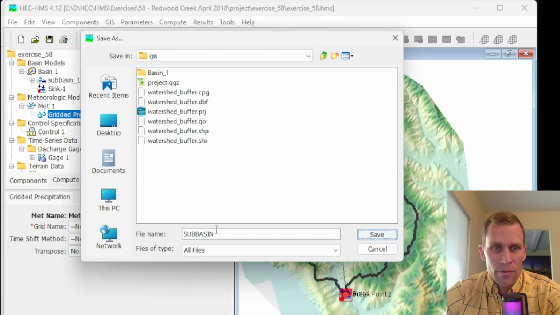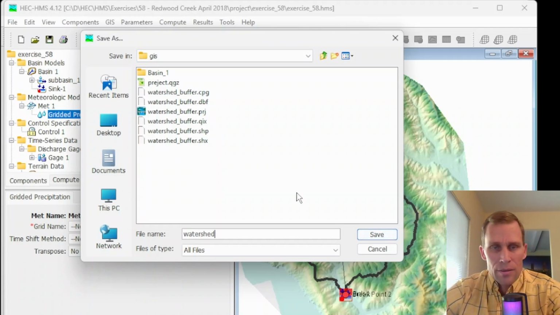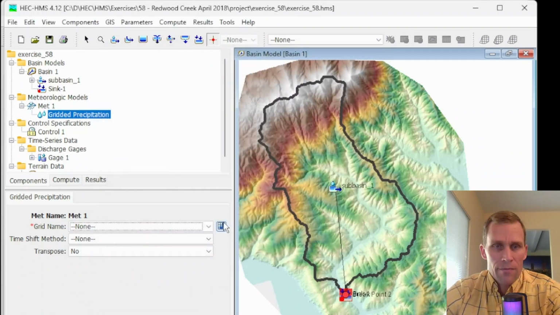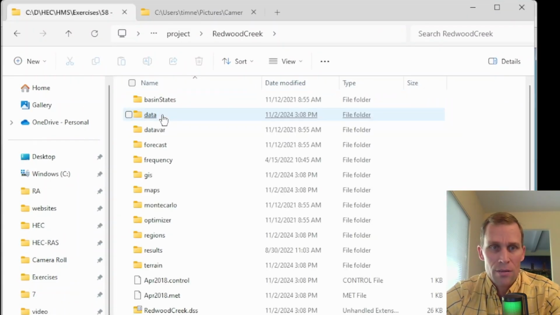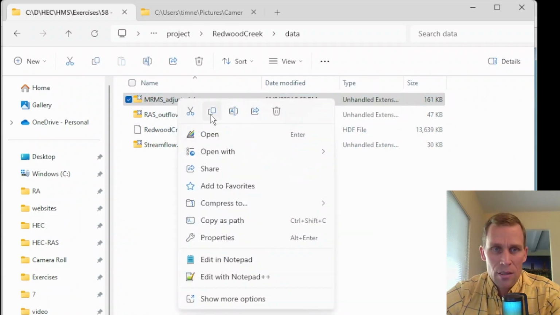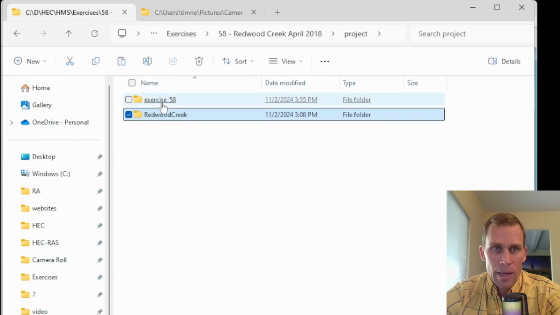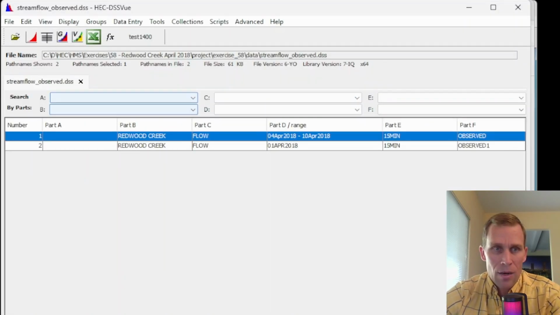Okay, so we have watershed buffer. We could actually just call it watershed. There's only one subbasin in the watershed, so either way is fine. Okay, and then finish. So that's saved. You're ready to continue on with exercise 57 if you want to generate the precipitation grid that we'd be using in this model. But for me in this exercise, I'm just going to go to that source directory, which was this project here, Redwood Creek, data, and then mrms adjusted.dss. So I'm going to go ahead and copy that and then go back up to my project, data, right click, paste it in. Let's go ahead and check out what that data looks like.